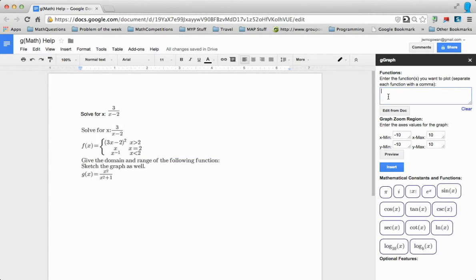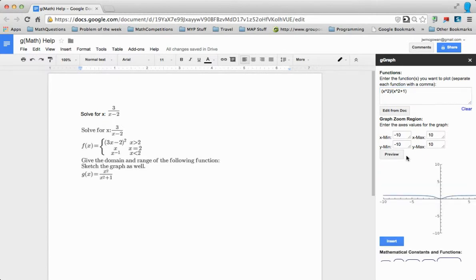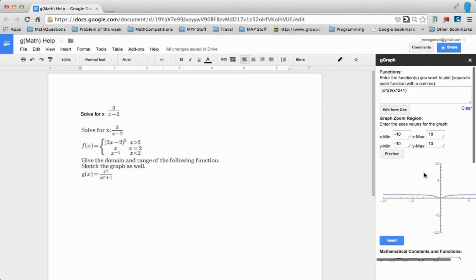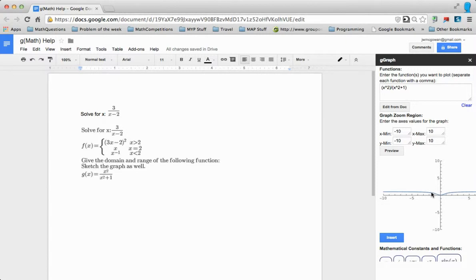So I'm going to need to put in x squared over x squared plus 1. I don't have the LaTeX here, so I'm going to have to put them in parentheses, so it's going to be a little bit cumbersome, but it should still work. And if I want to see what that looks like, I can also look at the viewing window here. So I click on preview, and this should show me the graph of x squared over x squared plus 1. It does expand beyond the window here, which is unfortunate, but that's all I have for the sidebar. So I click on here, I need to do insert, and it's going to put my graph in there.